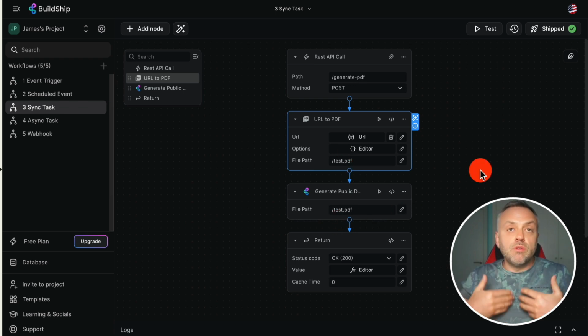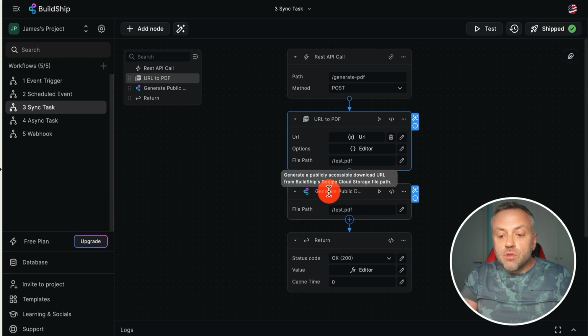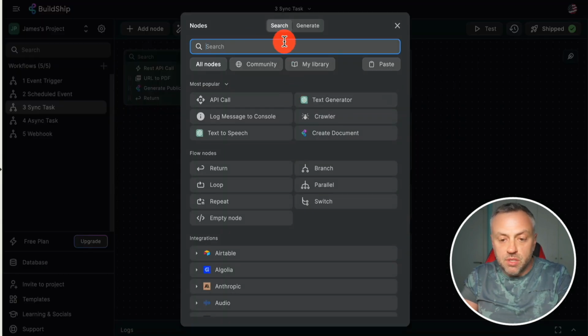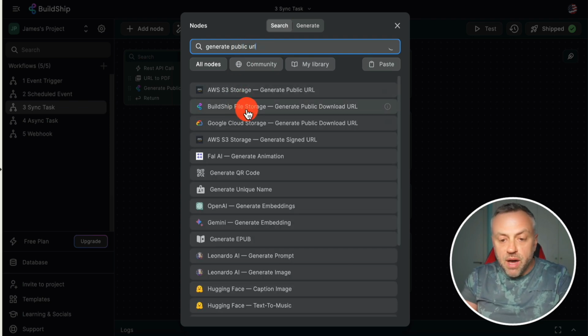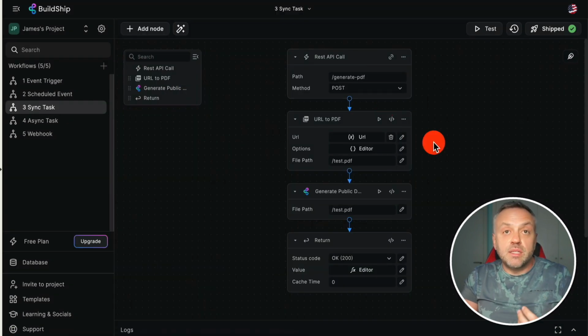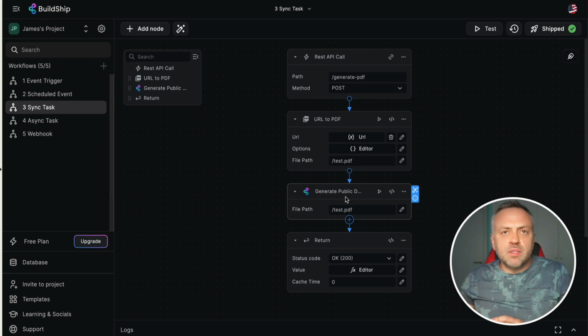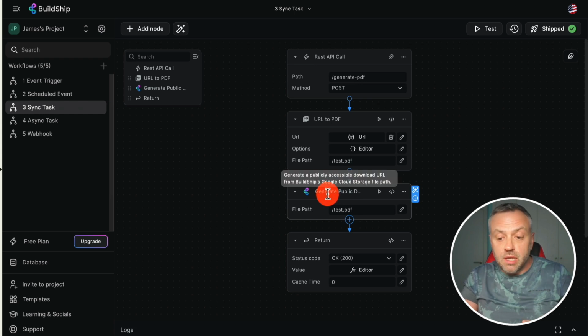But because we need to give it to the user, we are using this other node here called generate a public download URL. And you can actually find this node here. This is a node that you're going to be using from time to time. And so if I search for generate public URL, you're going to find this node right here. In fact, 3 of the last workflows that I've done for another project, in 2 of them, I was using this node here. So remember this node because it's going to make your life a lot easier, okay?